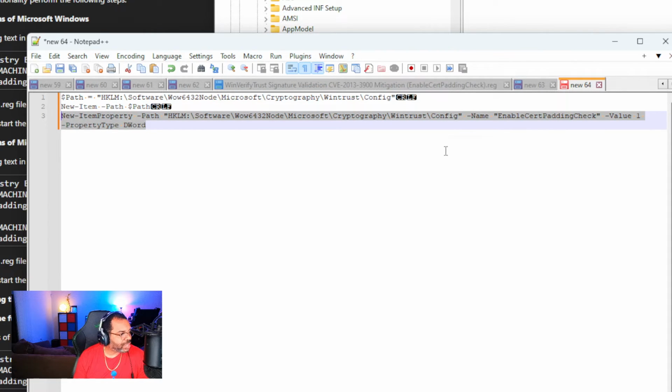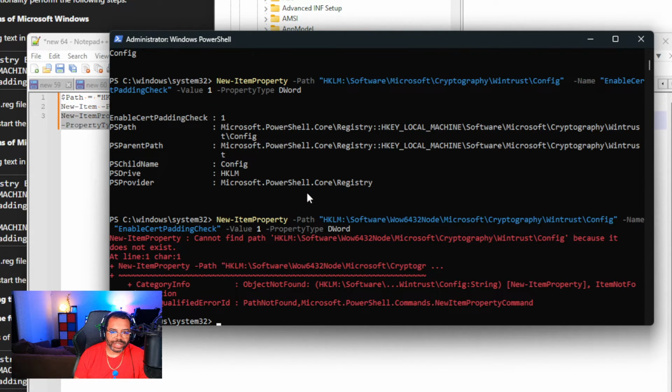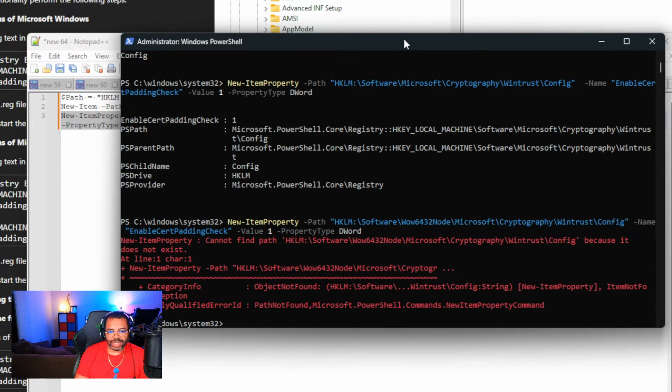I just want to see if this command will actually work as is, because this new item property is put in a path and stuff like that, and also given the values we're going to add to it. I'll paste it here. All right, so it cannot find the path, it does not exist. Okay, so let's just build it out.